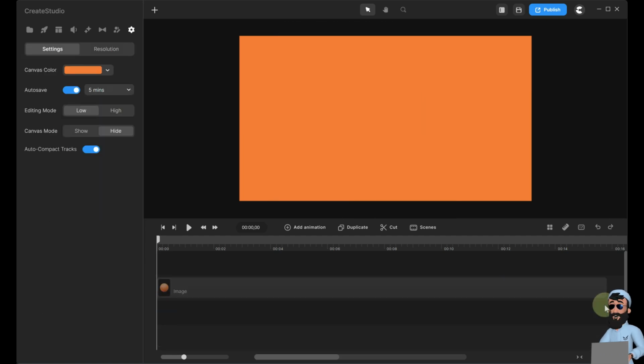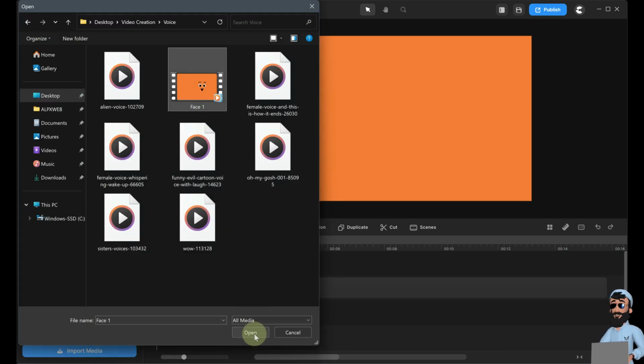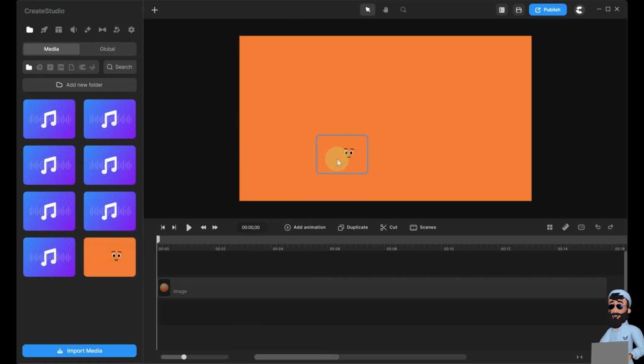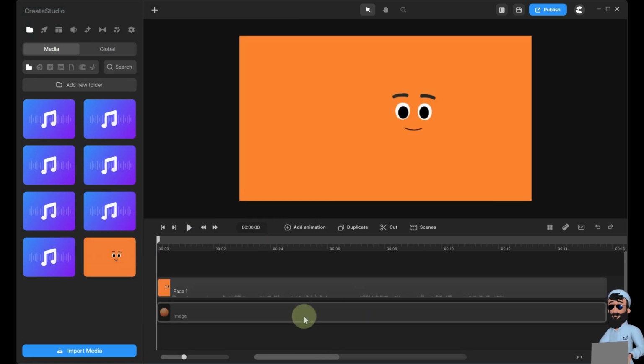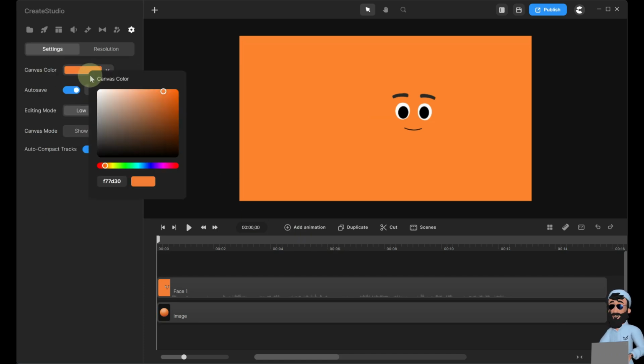Now, let's import the video we just exported. Go to your Media tab, click Import Media, and upload your video file. And drag the video onto your canvas. Now, let's unhide the ball. Right-click on the ball layer and select Show. Lastly, set the canvas color back to black.